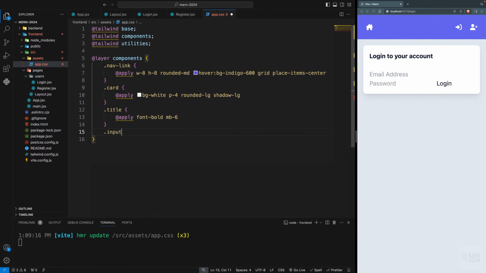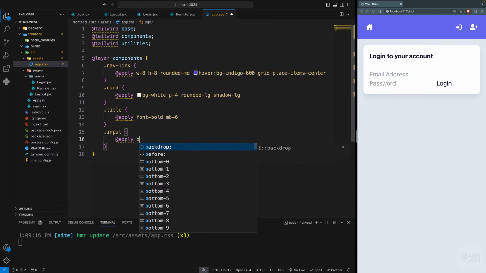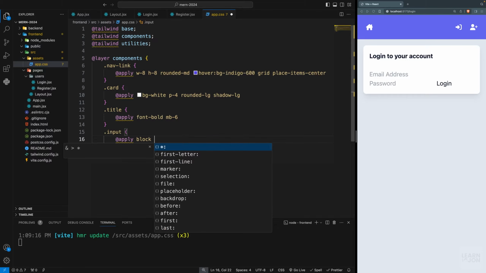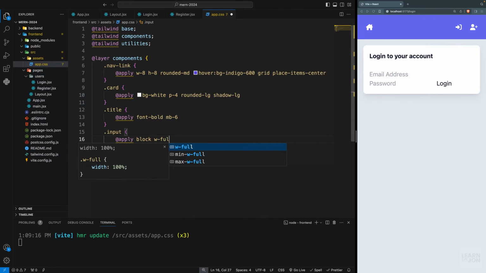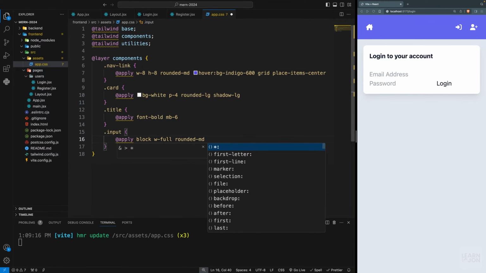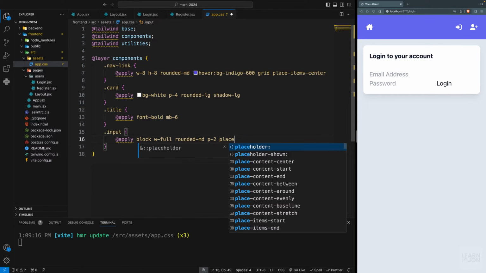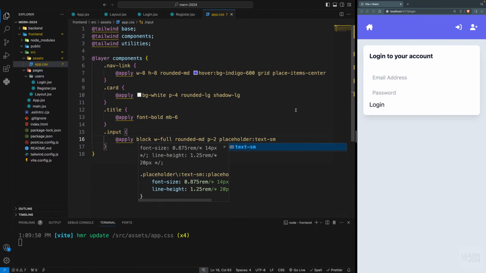Then I want to grab the input fields. I use the class name input. I want to apply these classes. So it should be display block, width should be full, some rounded corners, some padding, and the placeholder text should be small. And if I save it, that's what we get.